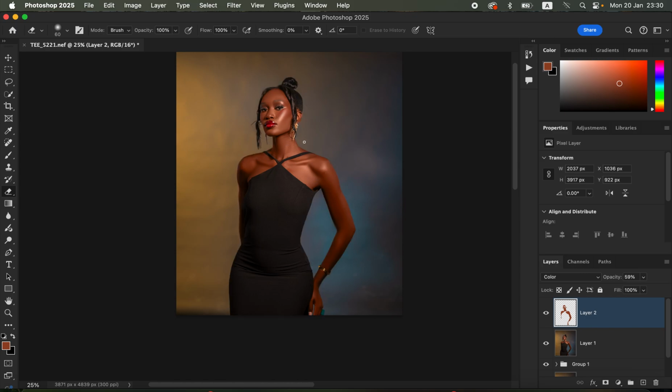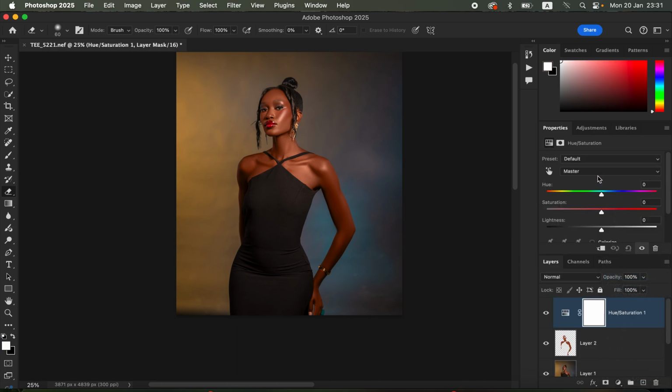So when you find that the color is too much for your liking, simply come to hue and saturation, change it from master and select the reds, and simply come to lightness and reduce the lightness of the reds just like that. Around -12 is going to reduce the amount of the orange color within her skin tones.